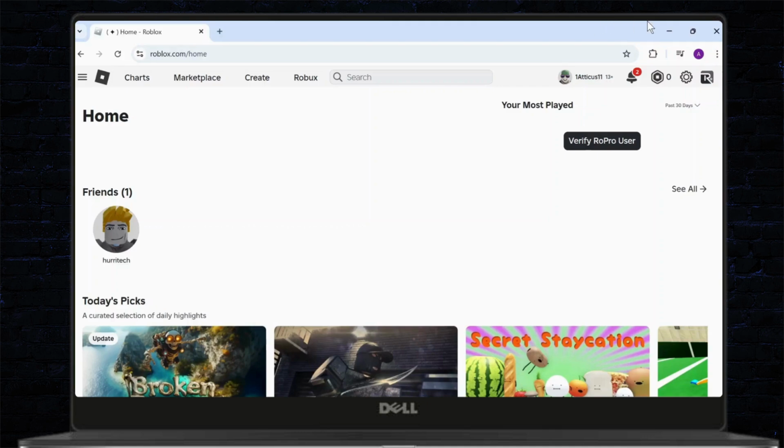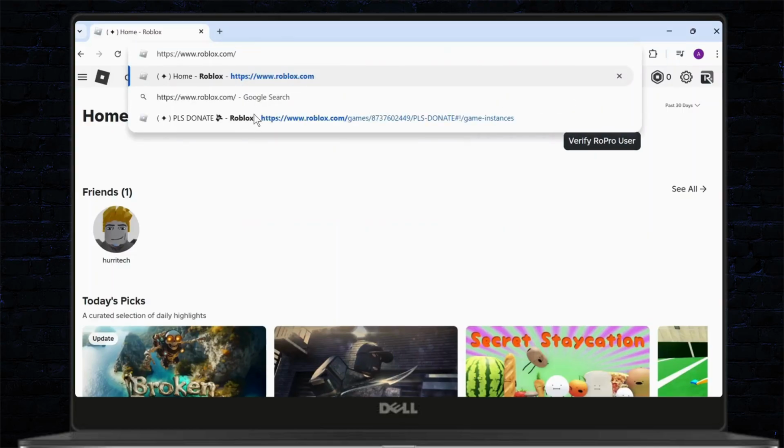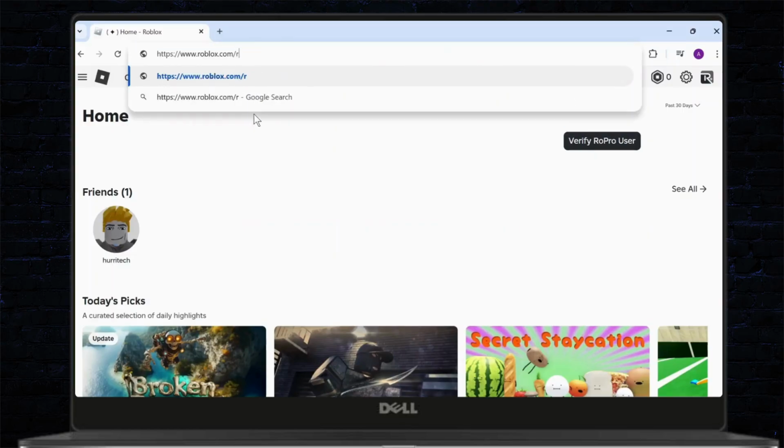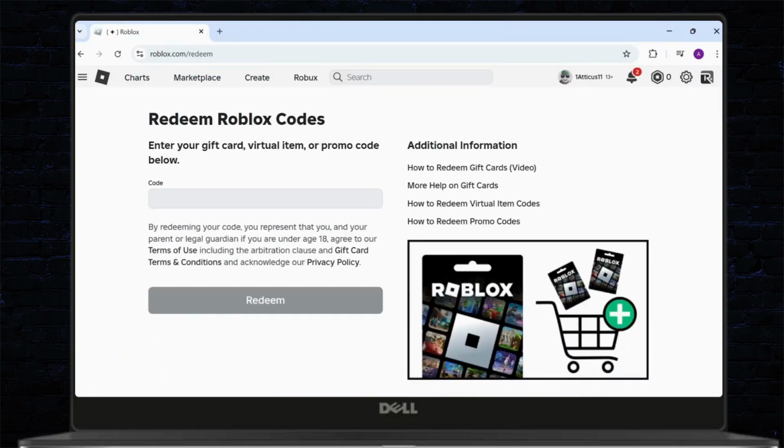After you log in to your account, head over to this URL section and under roblox.com slash, just remove whatever is there and type in redeem. After you type in redeem, hit enter and it should take you to this page right here.